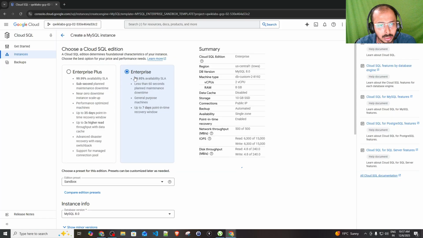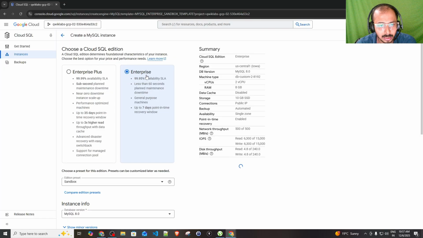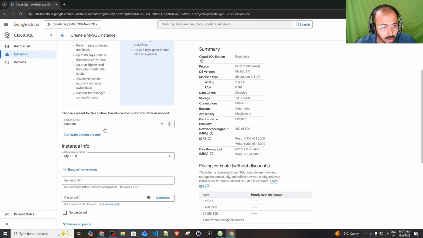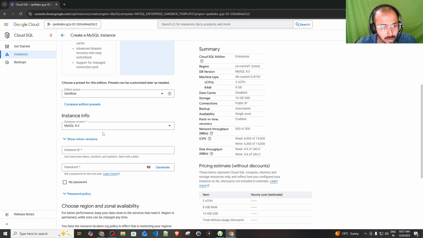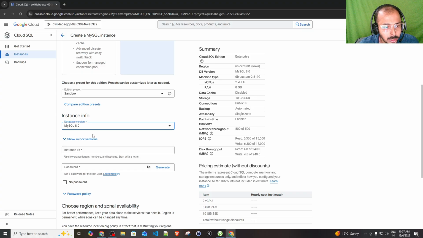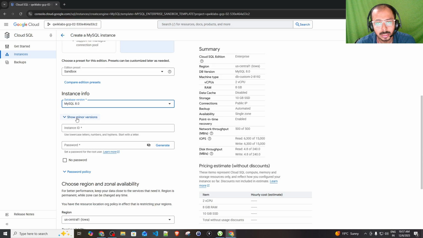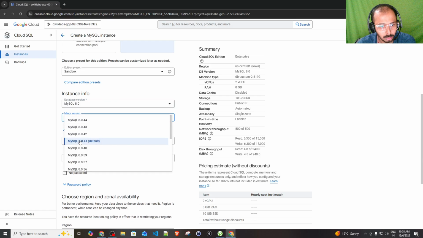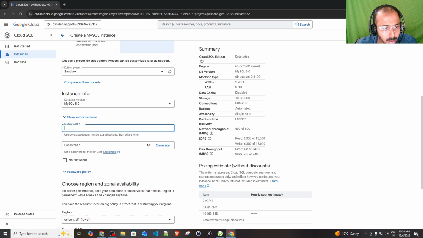We'll keep Enterprise as it is. As you can see, a few more details: availability is 99.95%, with less than 60 seconds of planned maintenance downtime. I will keep Sandbox as it is. For the database version, you can use up to 8.4, but we'll keep 8.0 as it is. If you want to select some minor versions, you can click that as well and select them. We'll keep the default.